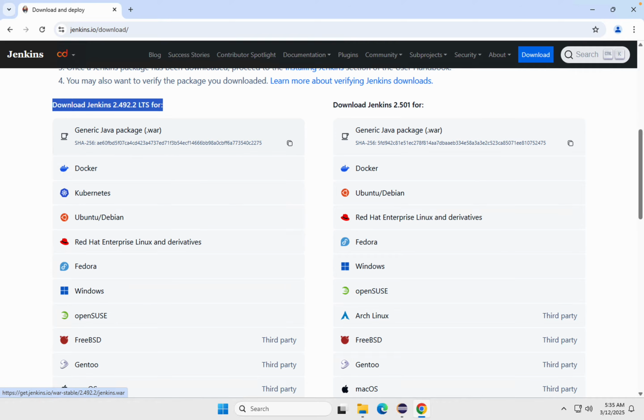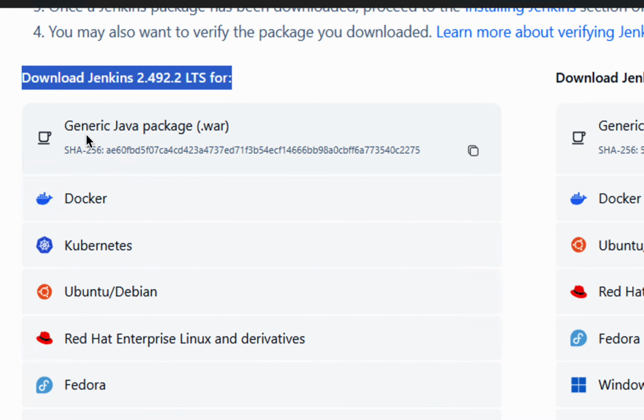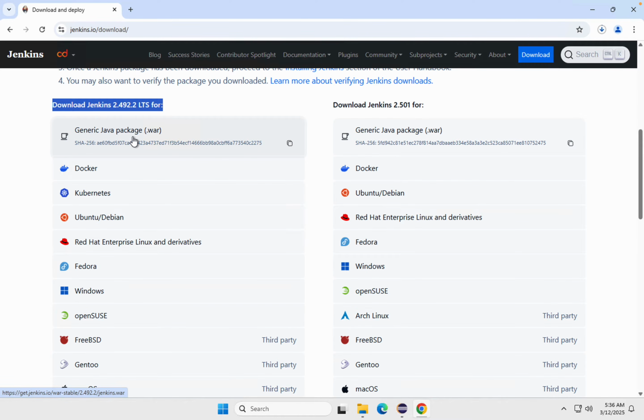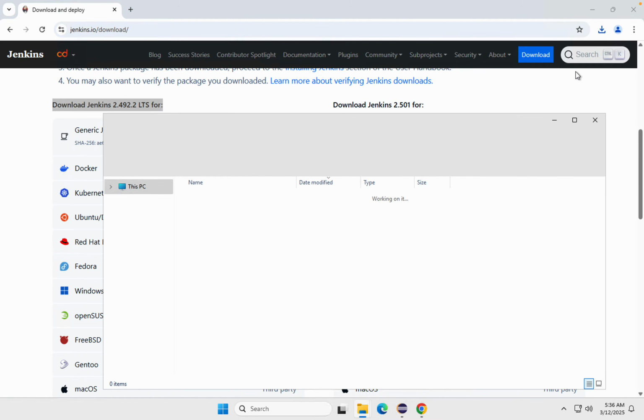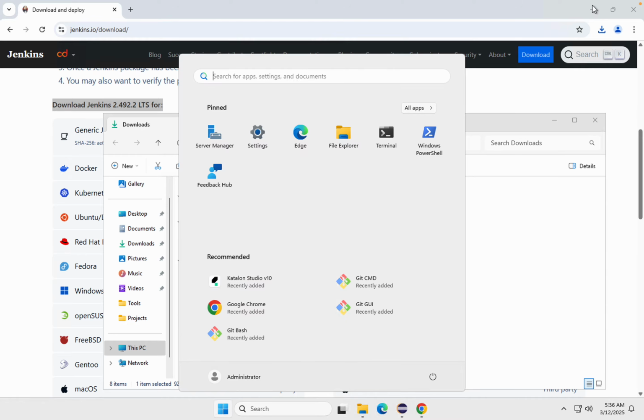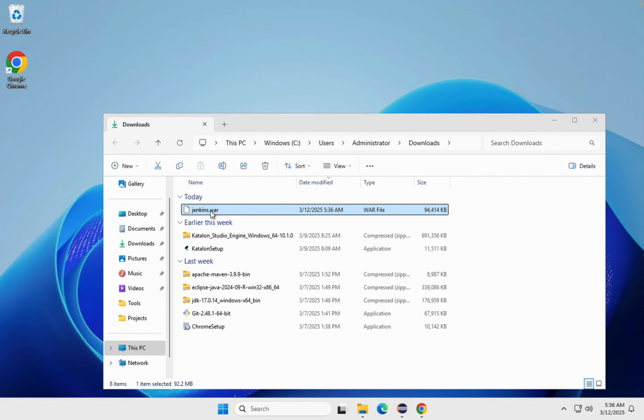But if you want it to be separate on your system and not want to install it but just want a WAR file and you can run Jenkins from a WAR file, then get this generic Java package .war. Okay, so this is what I will get from here. So just click here and it will start downloading, and it is very fast. So you can see it is already downloaded and it is here in my downloads folder.